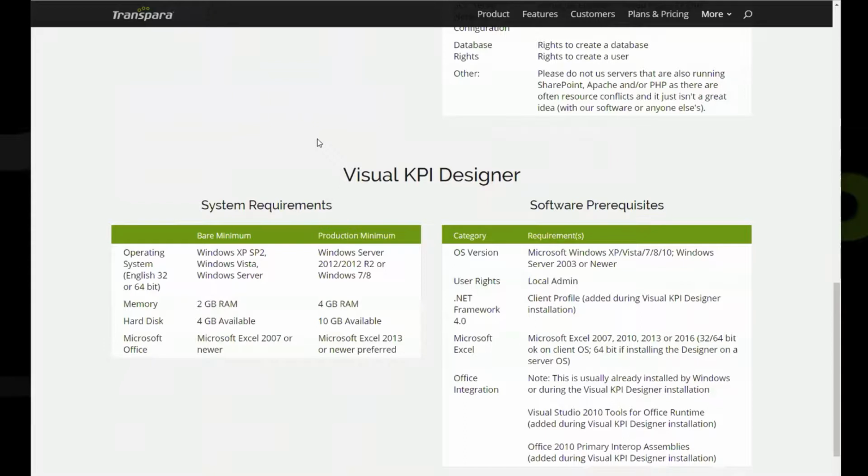Now, most people put the Visual KPI Designer on a client machine, which is then connecting over a network somewhere to the server. If you also want to run this on the server, then please make sure that the Excel version that you're using is a 64-bit version for a 64-bit server. That's all you need to know about that.